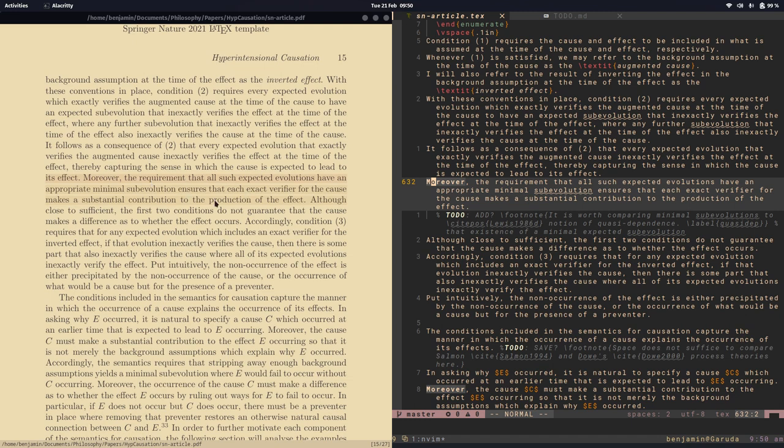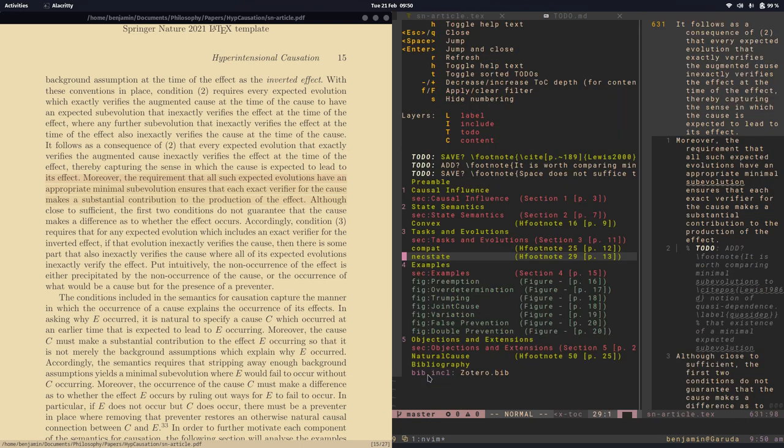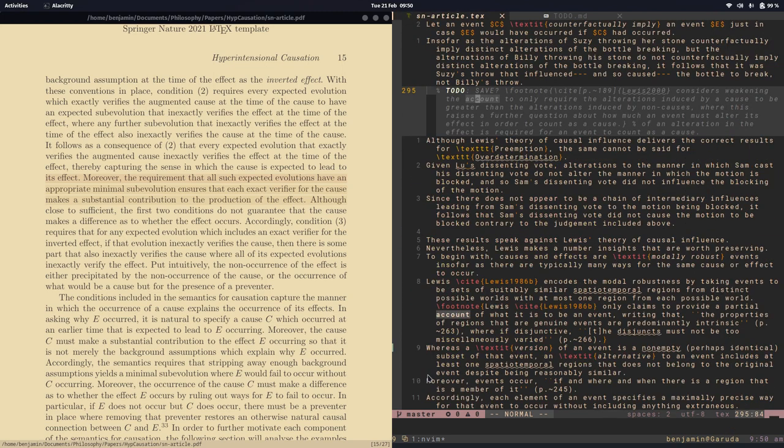So this is the basics for the synchronization between the PDF and the LaTeX document, making it easy to go between. It's also convenient to be able to use the index feature provided by VimTex. So if I click I for index, you can see I have a bunch of to-dos here. And so let's go to one of those.